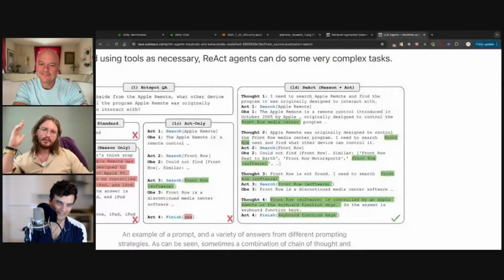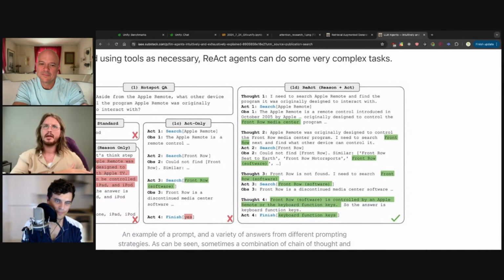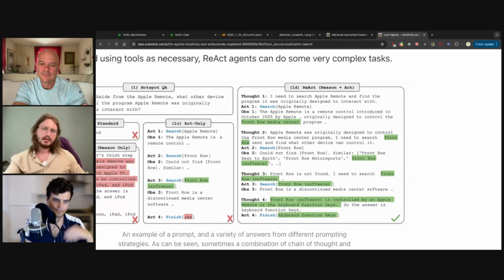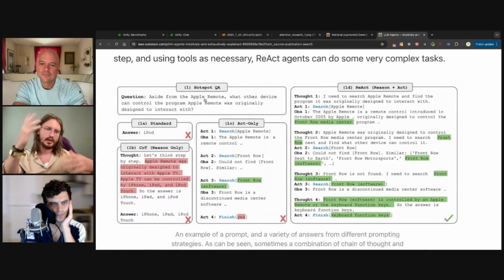I want to share my screen. I wrote an article on ReAct, which is a style of agent. And we just talked about agentic RAG previously. I don't have the slide up, but one of the things that we talked about is tool use, right? So you have an agent, this is a ReAct style agent, and you give it some question. I need to search Apple Remote to find which program it was originally designed to interact with. It was a hard question where there's a bunch of dependencies, so it has to search a bunch of different things.